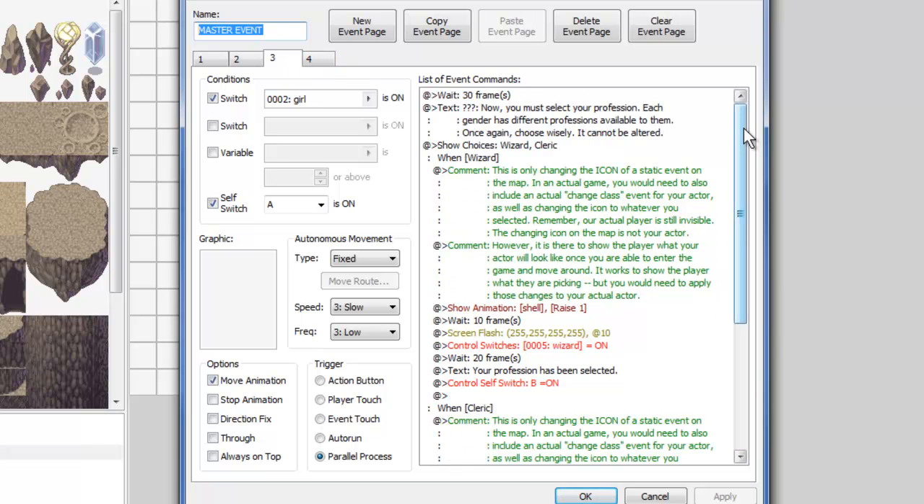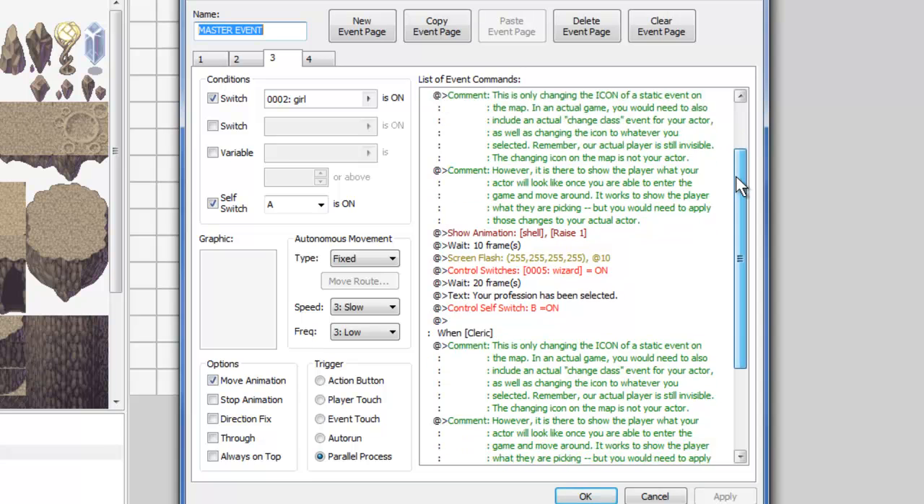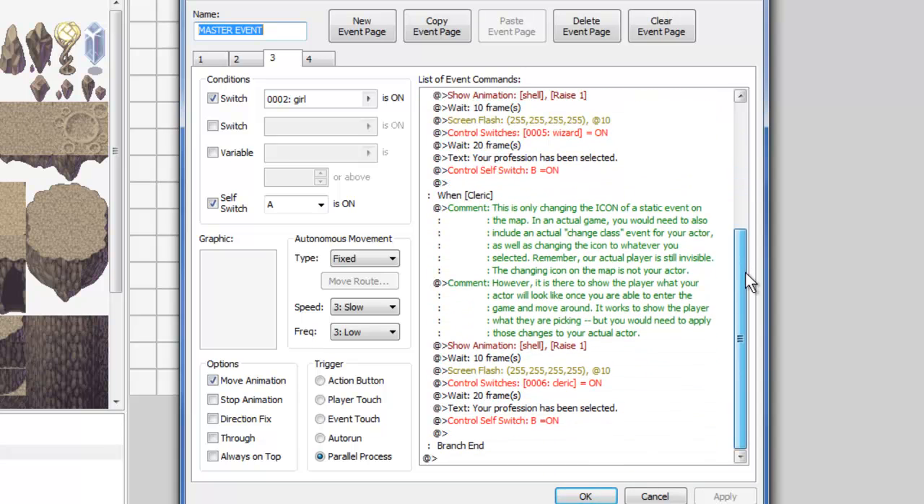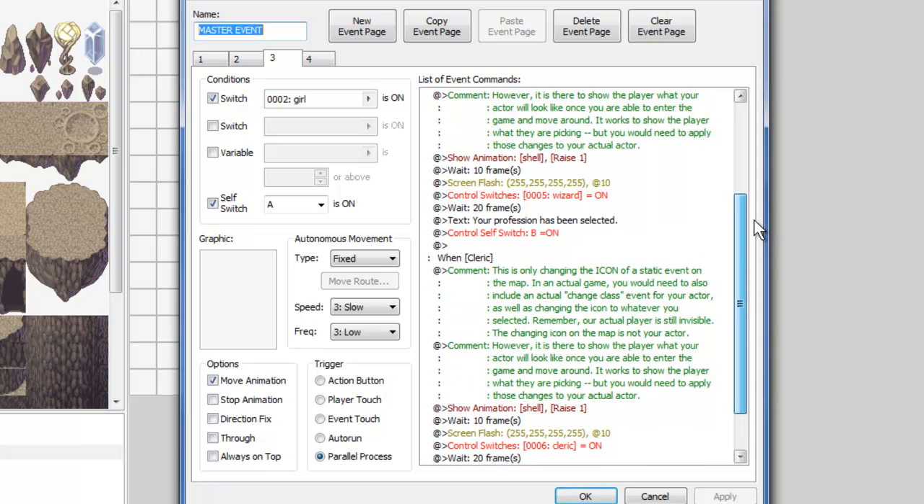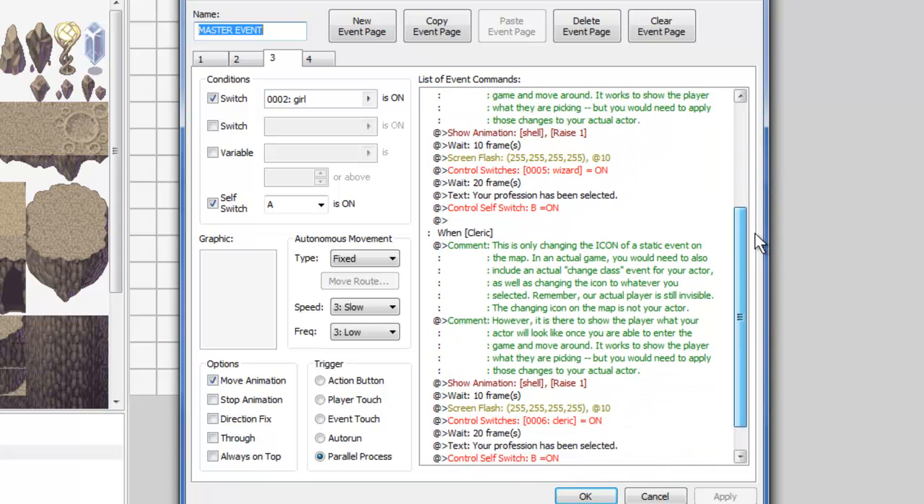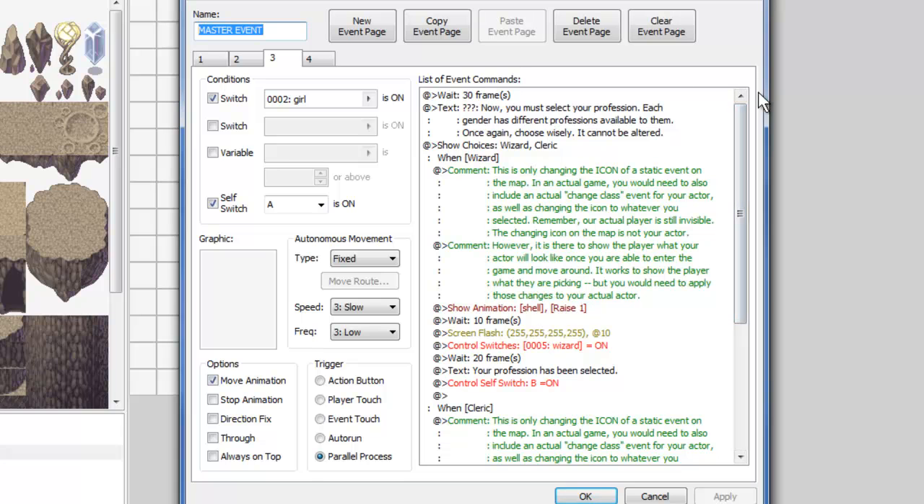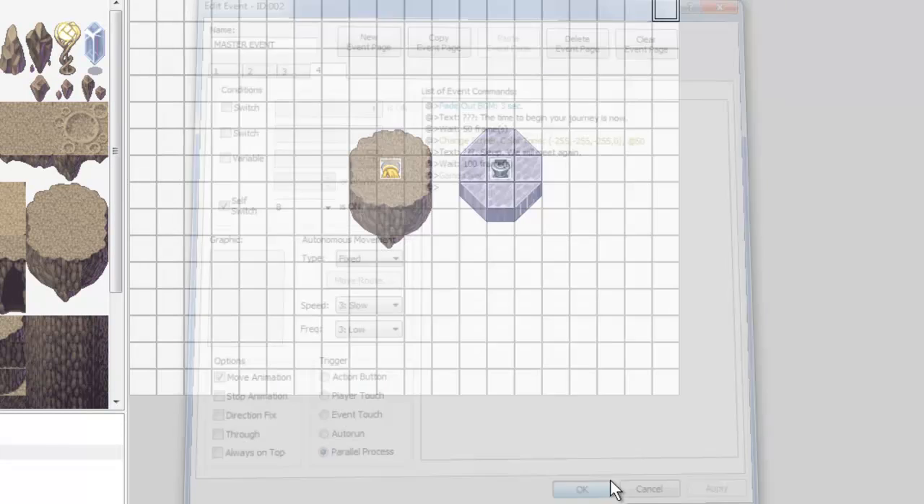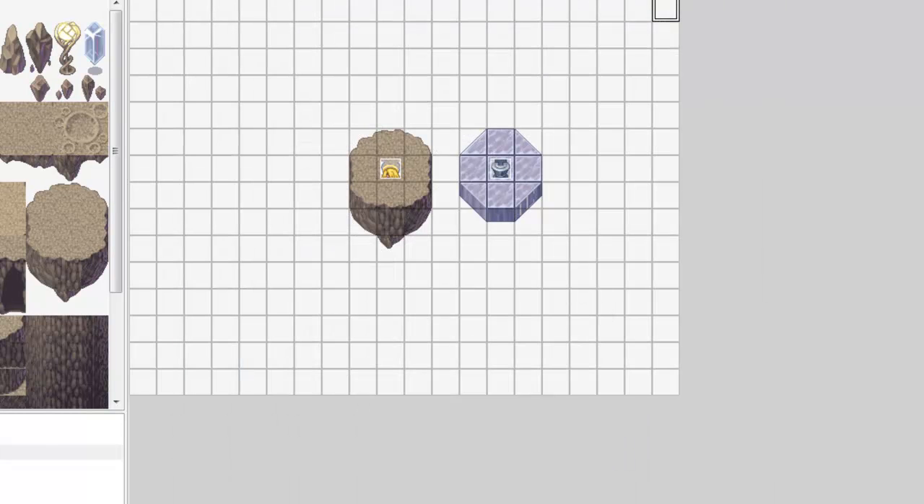And the next page. Remember, the only differences really here are the switches that turned on. Not the self switches, because that's going to be the same regardless, but depending on your class, you're turning on either wizard, cleric, rogue, or knight, which is affecting your icon. And then finally, the very last one. And that's it. So I hope this helped you.